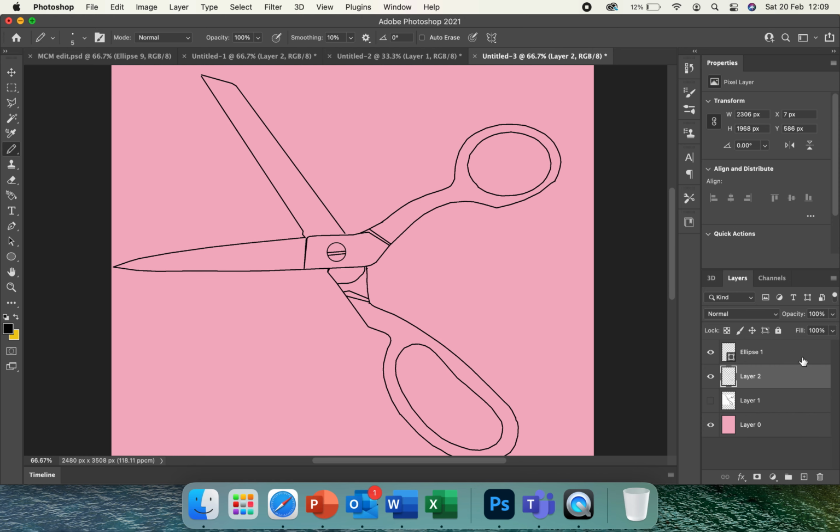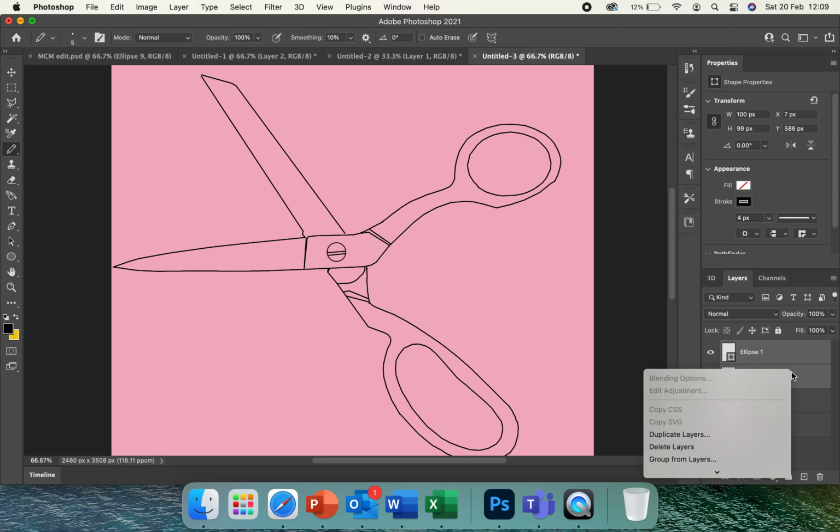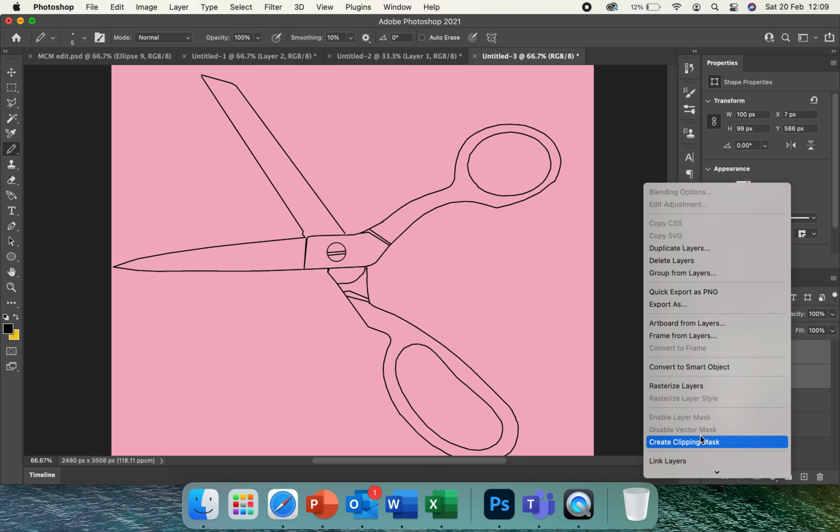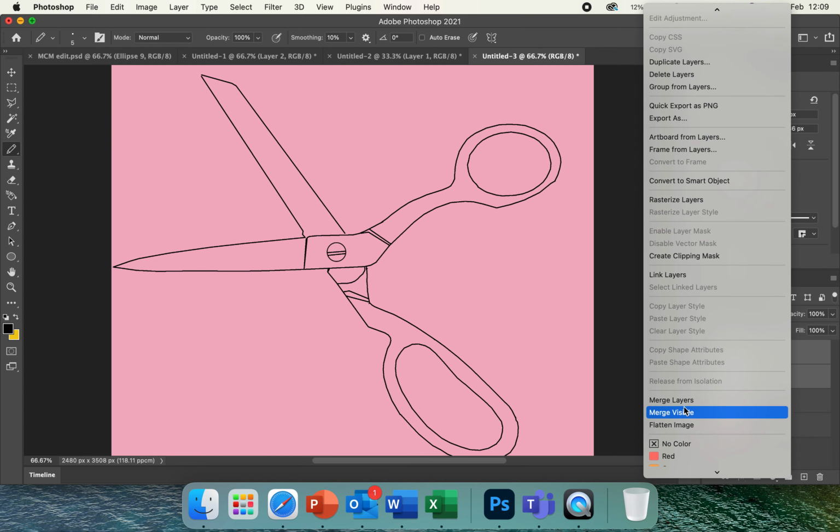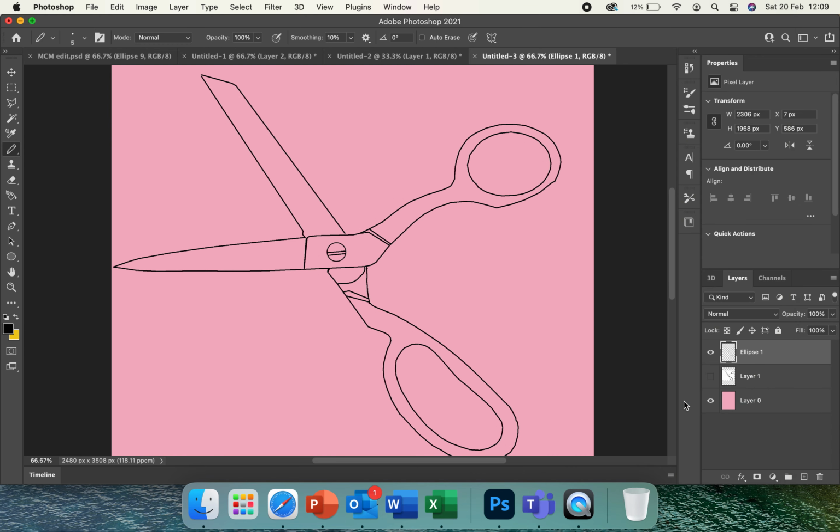What I do need to do is make sure that the ellipse layer and the layer 2 are merged together, or else this won't work. So I'm just going to merge those layers. All I did was back click there and then select merge layers, and so then they're both together.